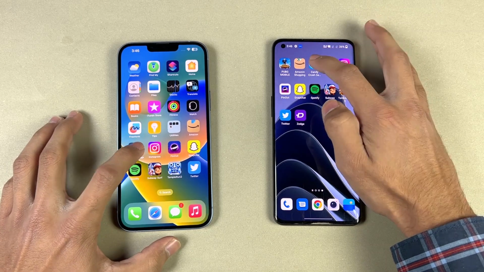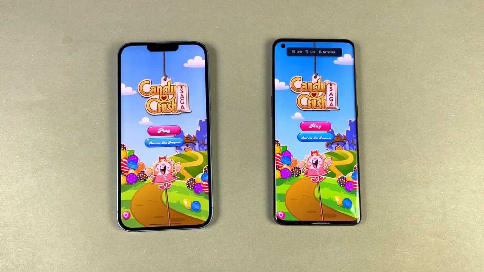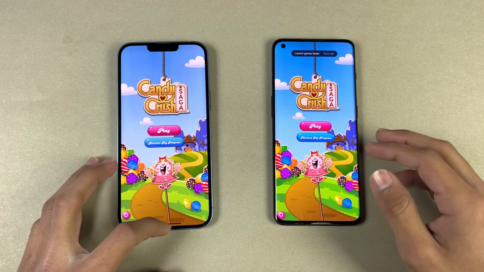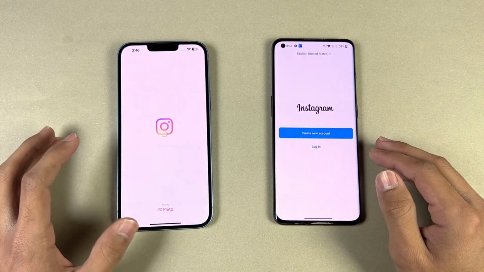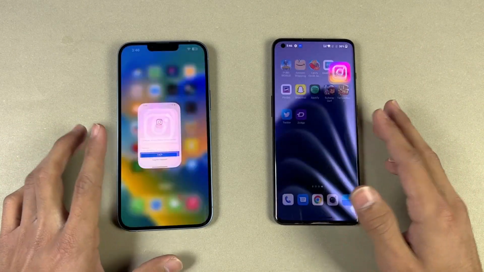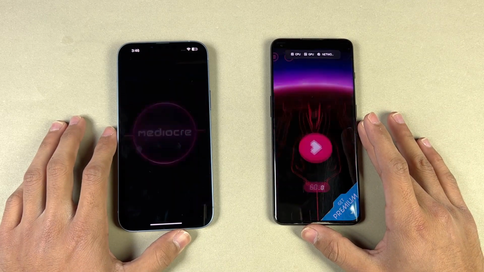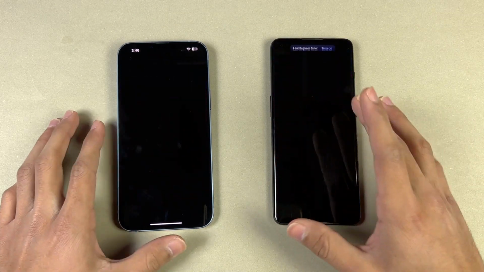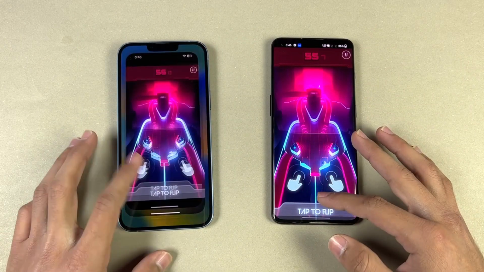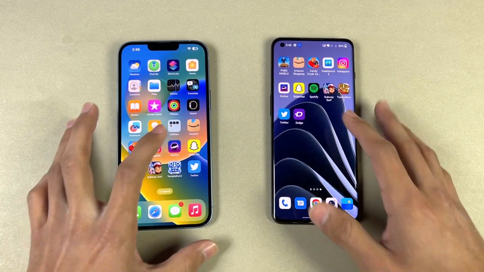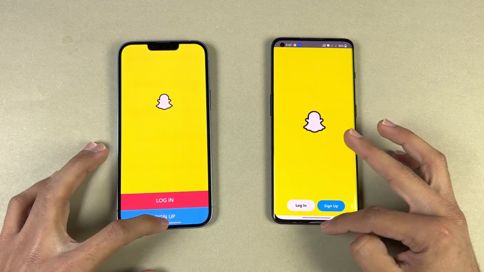So now let's see Candy Crush Saga, Snapdragon 8 Gen 1, Apple A15. So exactly the same on both phones, not a single difference. So now let's open Instagram, faster on the OnePlus. Let's see Pinout. Pinout is a tiny bit faster on the OnePlus as you can see. And sometimes the OnePlus is taking the lead. Snapchat, that one faster again on the OnePlus.